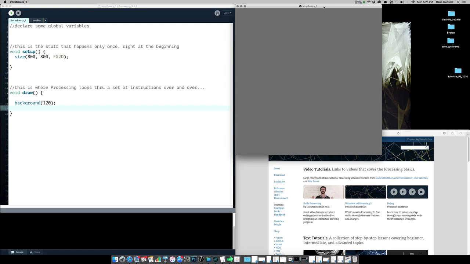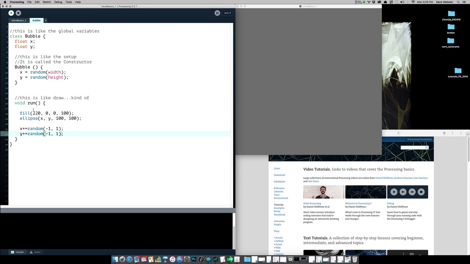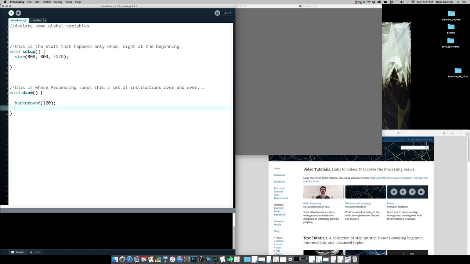All right, so you can see my code is running. I get a canvas, but nothing is happening. Okay, so I have this set of instructions for a bubble, but I haven't told Processing, in the draw, in the main program here, to do anything with it. Okay?